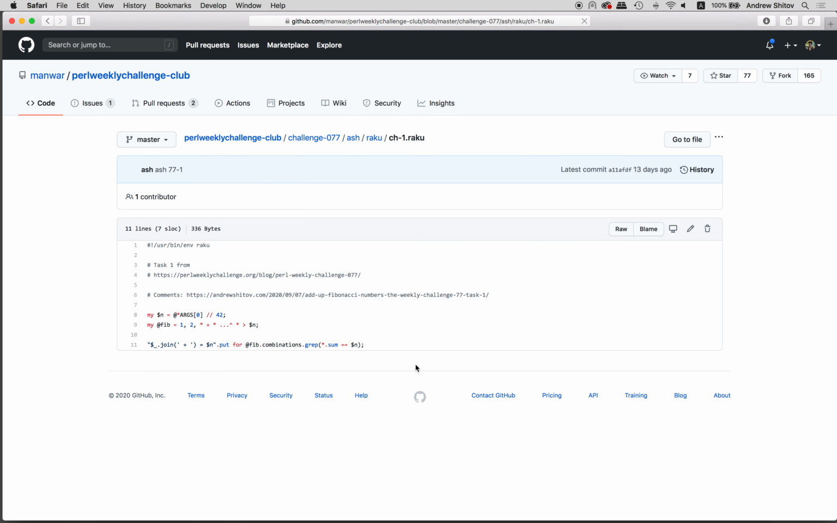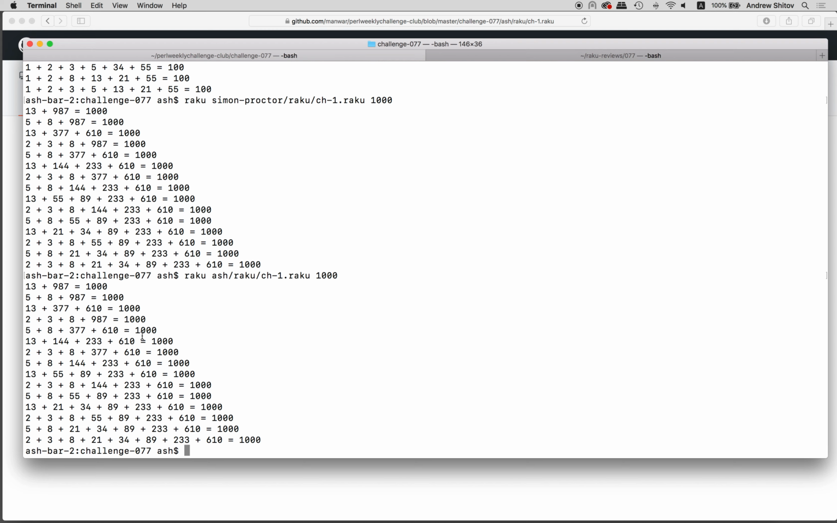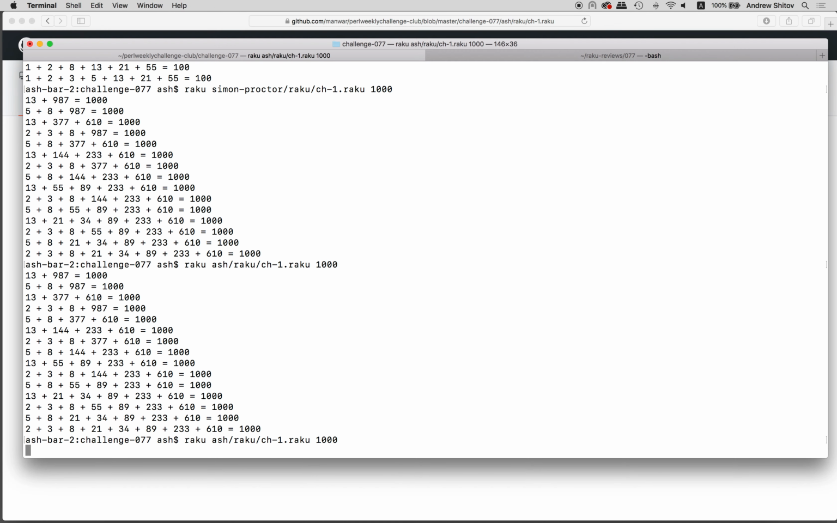Basically, you won't see anything new here. I take the number from the command line, I create the Fibonacci sequence, then I make some output for the combinations which pass this. So simple. I think this is a bit simpler than the previous solution, but nevertheless, Raku Ch1 1000. These are the solutions. Why was it so slow?